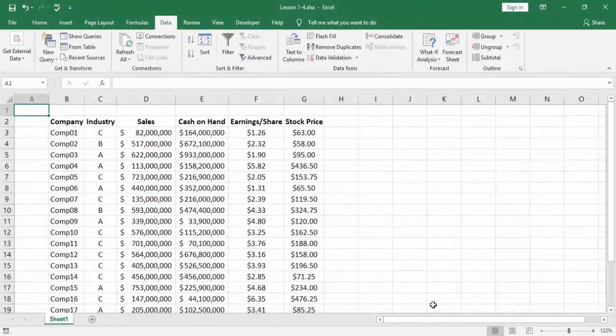In this video, we're going to continue our discussion of the sorting and filtering options in Excel. Specifically, we're going to talk about how to filter records out of a table. So you'll notice I have Excel open to the same data table that I used in the sorting video.